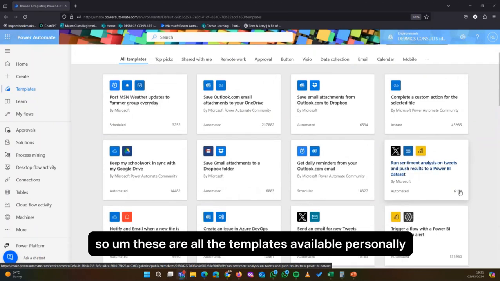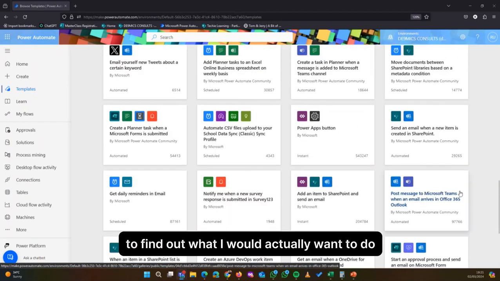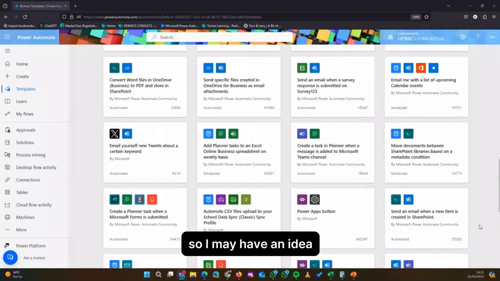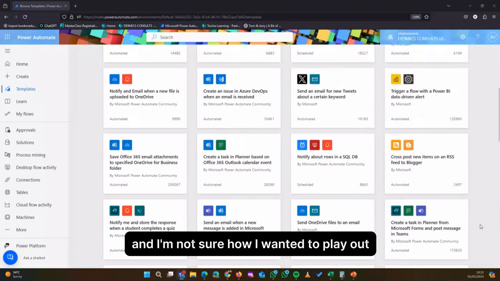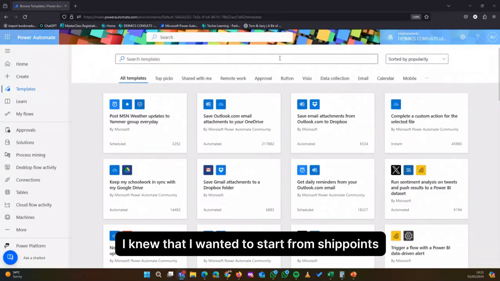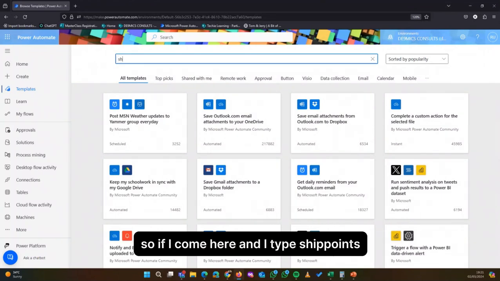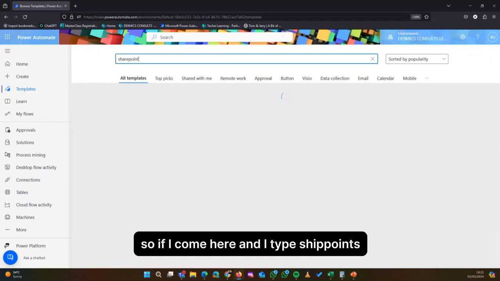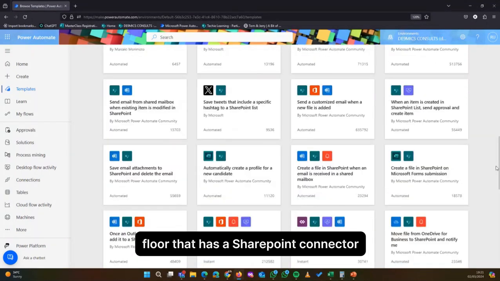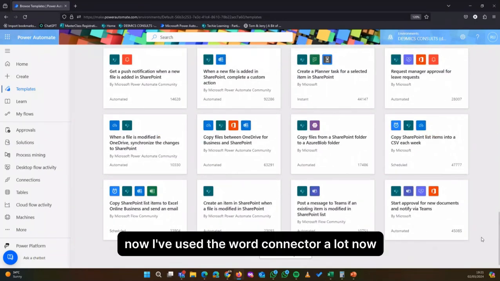So these are all the templates available. Personally, sometimes I use a template to find out what I would actually want to do. I might have an idea and not be sure how I want it to play out. Probably I know that I want it to start from SharePoint, like when someone inputs data on a SharePoint site. So if I come here and type SharePoint, it shows me every single template flow that has a SharePoint connector.